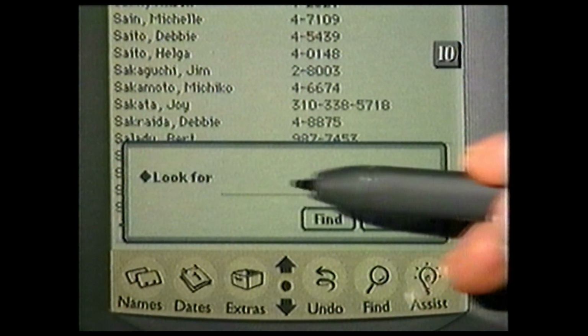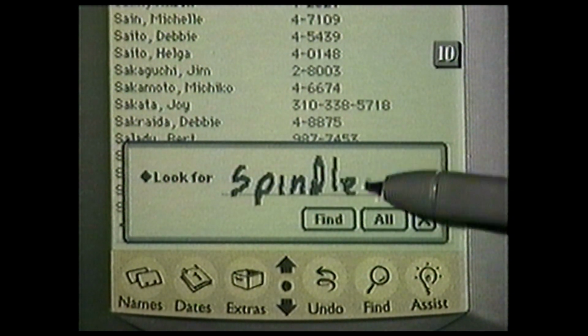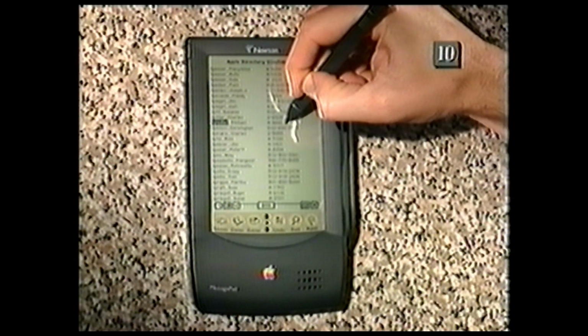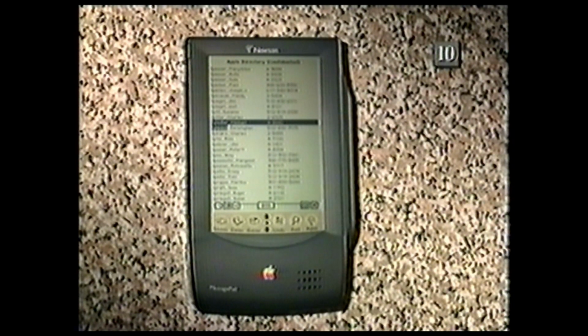If we wanted to do it even more quickly, we could simply access the Find command and write in Spindler. In just a few seconds, it will search through the 14,000 name directory and display the request quickly. This is a second example of existing digital information that can easily be incorporated into Newton applications.